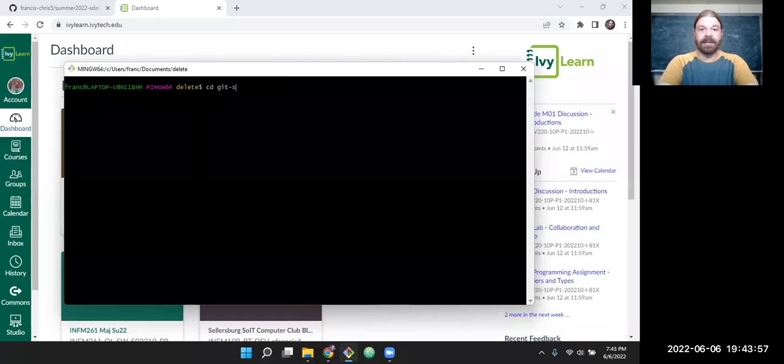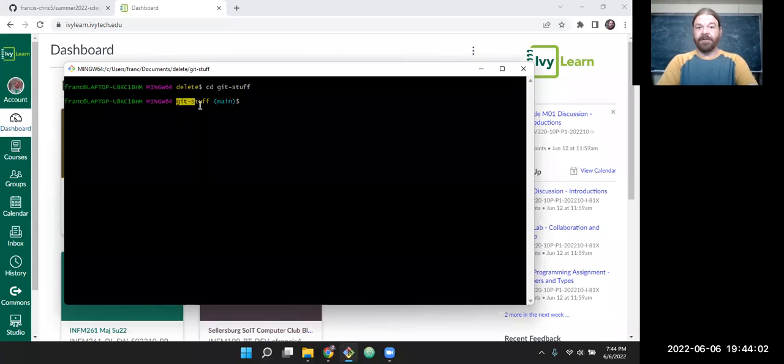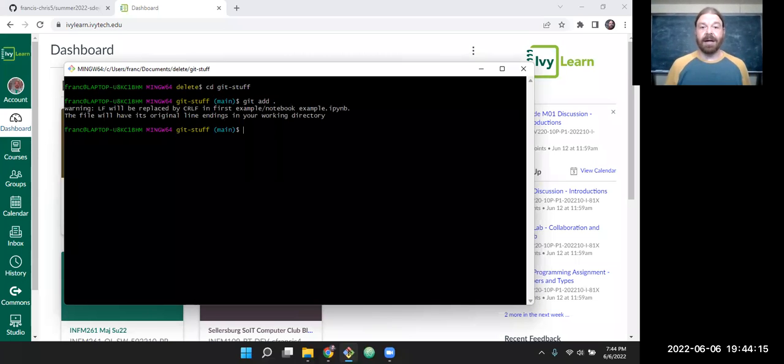Let me go back in that git stuff folder. So you can see I left that folder there and it still has that extra little main part in the prompt showing that it is still connected to the GitHub repository. So I can just add dot for add all the current stuff. It's going to adjust things. So when I typed it up, it had just a line feed. So when it uploads to GitHub, they're going to replace that with a carriage return line feed.